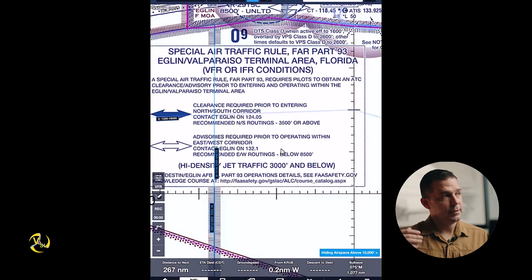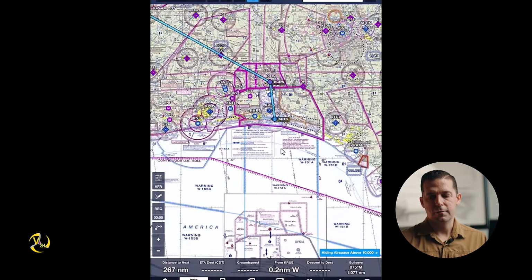Now, this is a great example of Part 93 airspace. So that's our Special Air Traffic Rules or Special Flight Rules area, SATR or SFRA. Those are our two different kinds of airspace here.